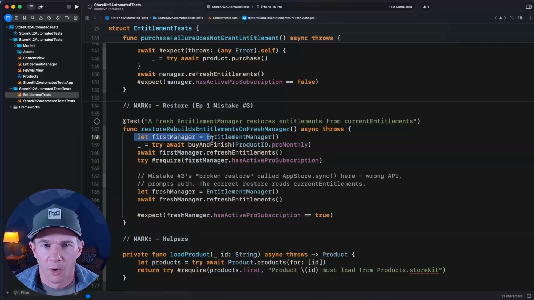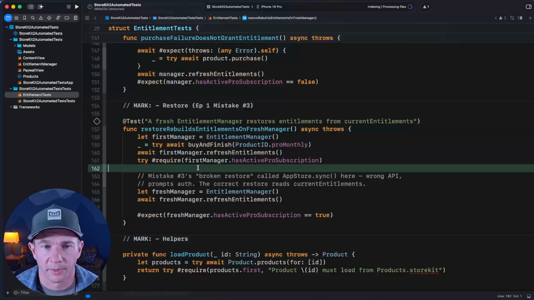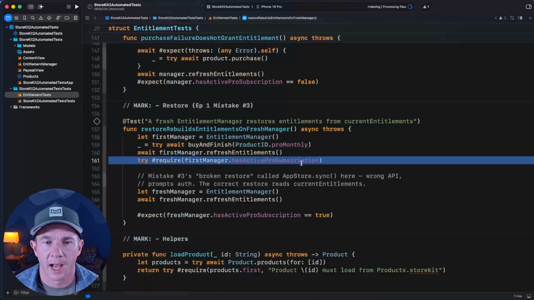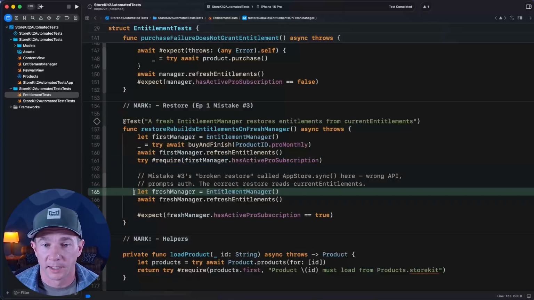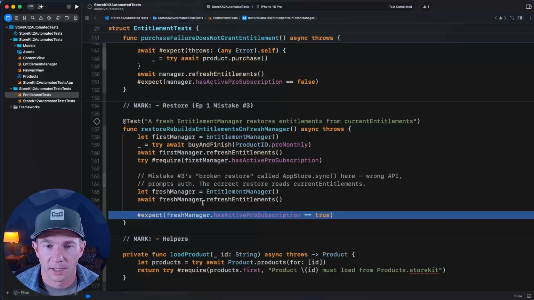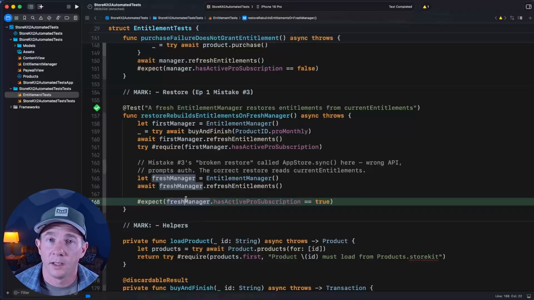Now that one's kind of funny. So we have to have a couple different managers here for that. We take our first manager, we want to make sure that they have an active pro subscription. But then we want to take the next one and we want to just make sure that when it's instantiated, it gets a pro subscription after it refreshes its entitlements. So let's make sure that that's still working. It should, because we tested this already manually. Survey says that we are still good to go.